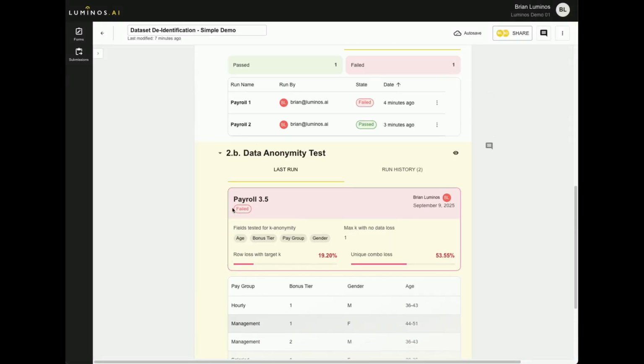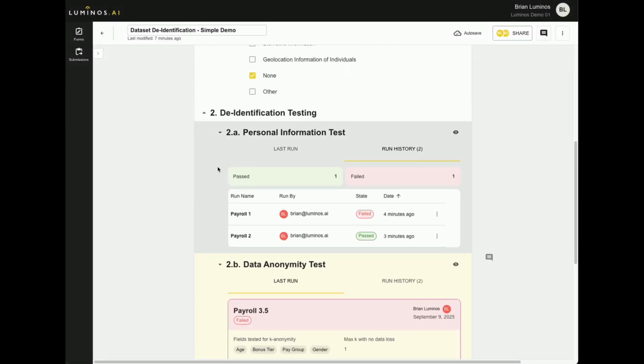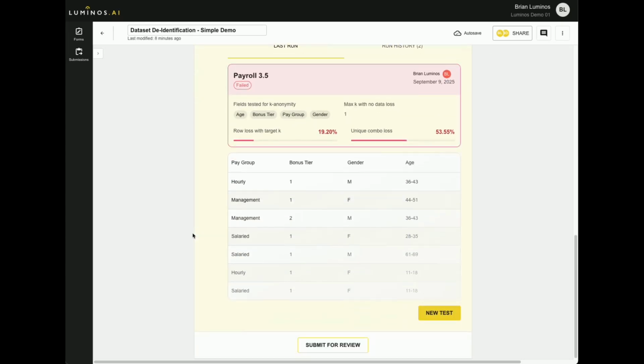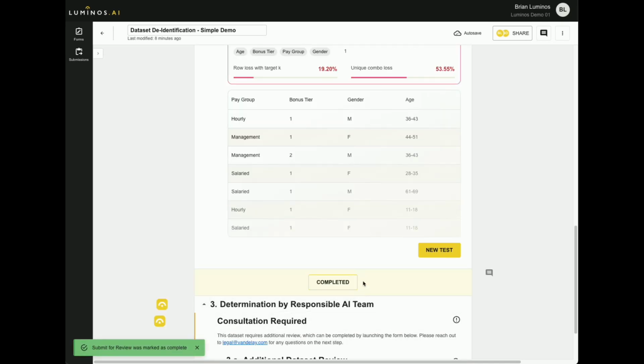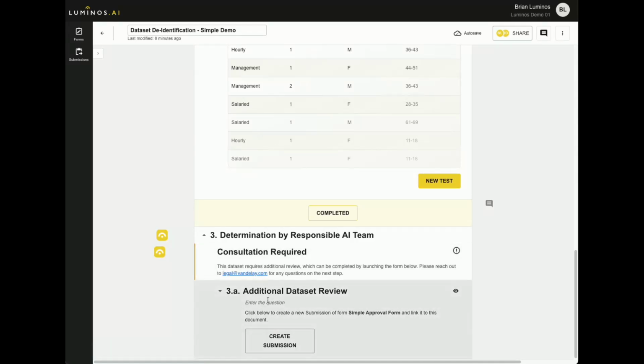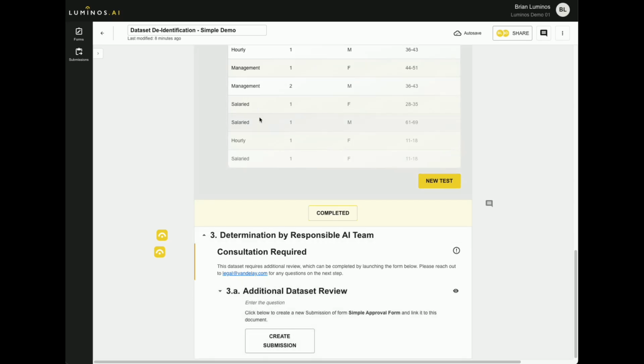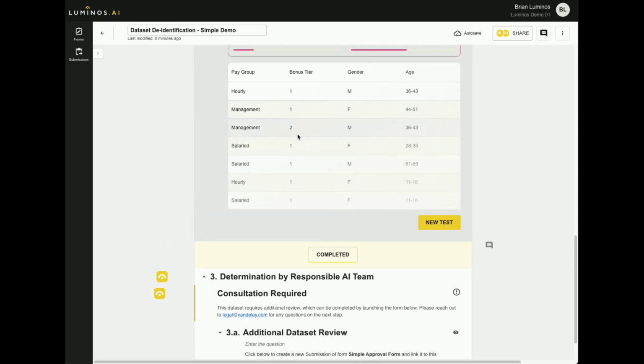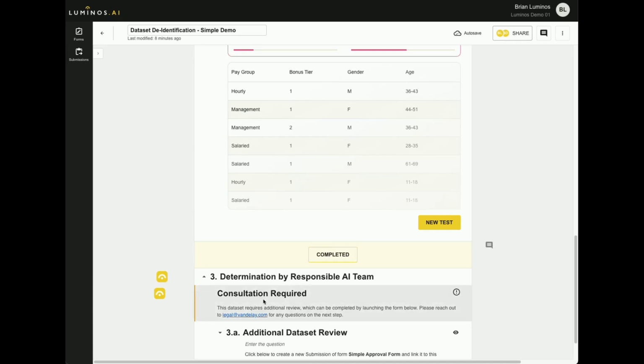That's an example of running anonymity tests and personal information tests in our environment. And then based on those results, you can, in our platform, of course, build automations. So for example, when I submit this for review, when I get to the next step of this form, because we have a failed test result, we're going to recommend a consultation with our data science team or with our legal governance team, and we can launch another submission to take care of that. If we get a data set that comes in here and passes both of these clean, this document can be automatically approved, and the submitter can move on to data sharing without having to take any extra time from the responsible AI team.